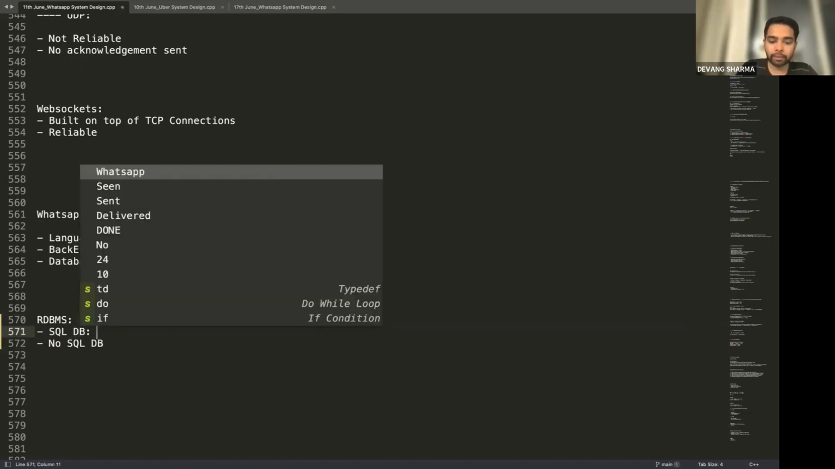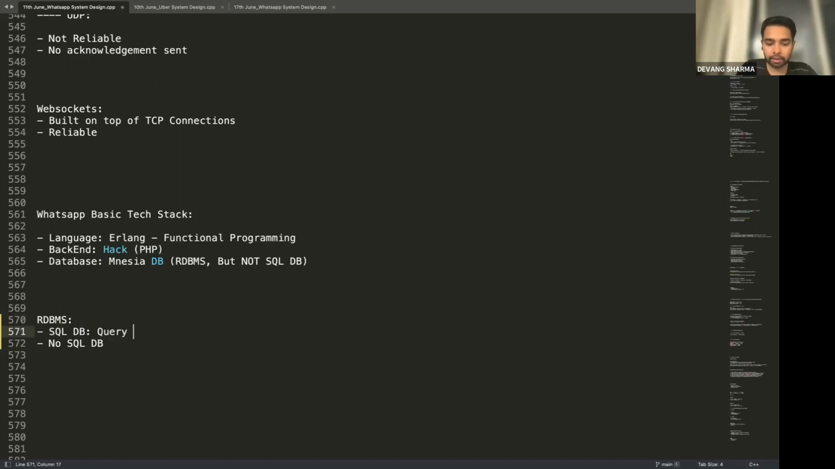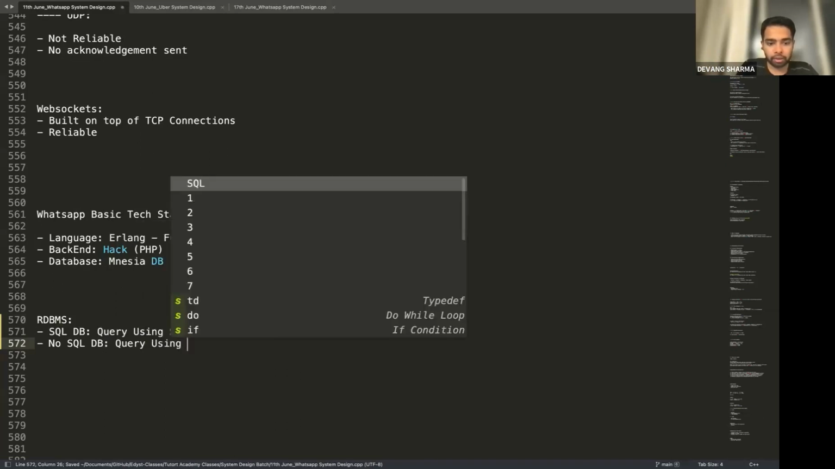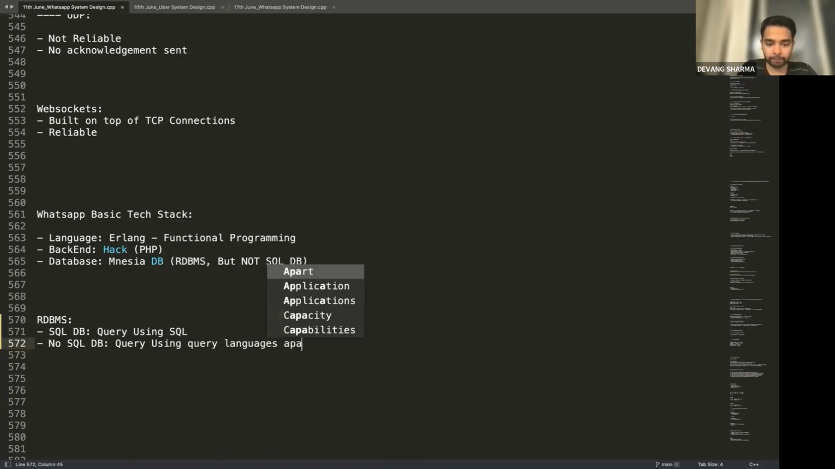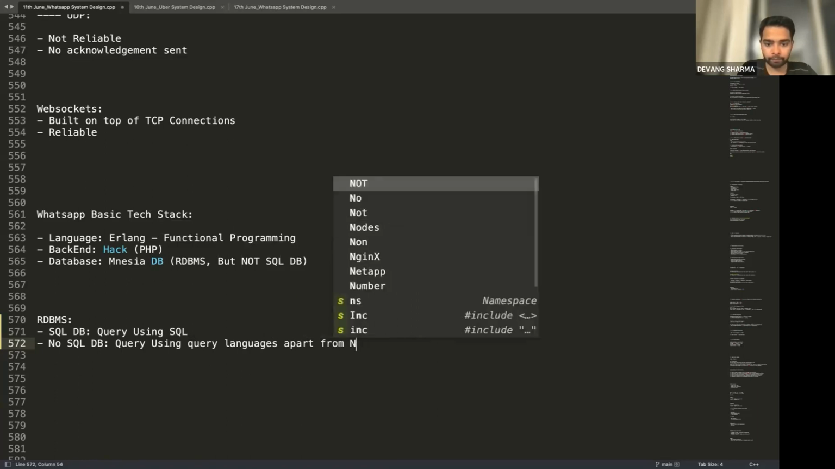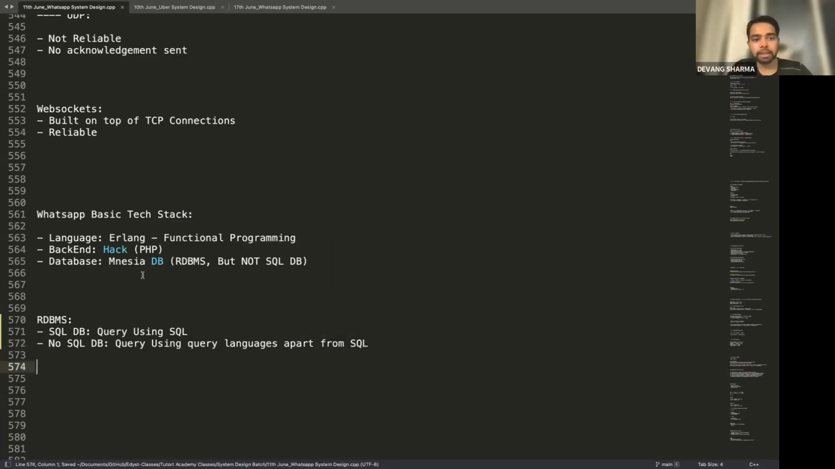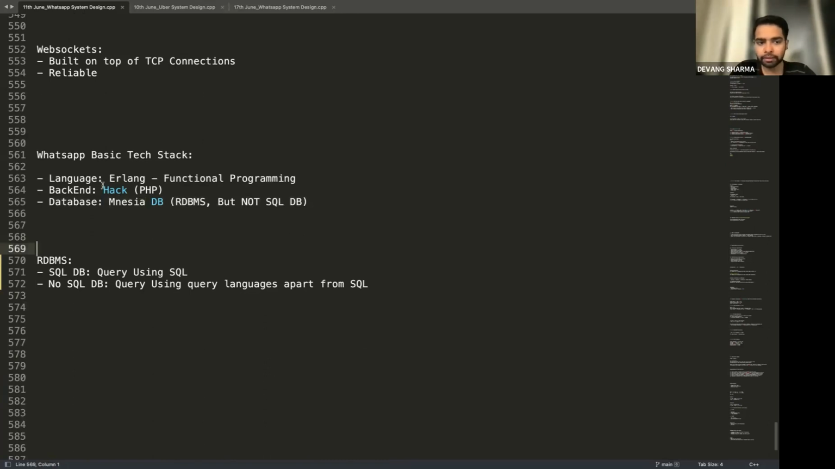Okay. SQL database means you can query using SQL as a language, and NoSQL means using query languages apart from SQL. Okay. So MySQL DB was the very basic tech stack which was there in WhatsApp when Facebook acquired it in 2018. This is what was used there. Of course, there are many changes since then.